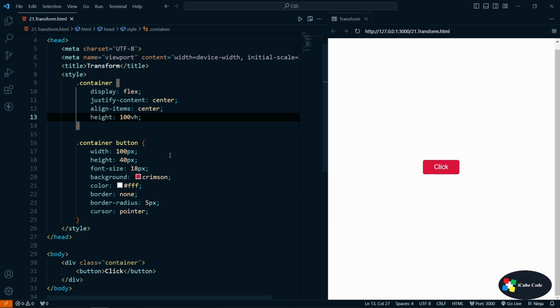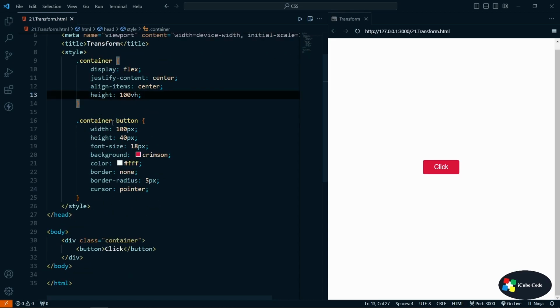Then we have applied a few CSS rules on the button as well, by taking container as the class and targeting the button. So we have width and height, and I have increased the font size as well. And we have background and color. Then I have made the border none because I don't want a border over there. Then we have used border radius to curve the corners, and then we have used cursor.